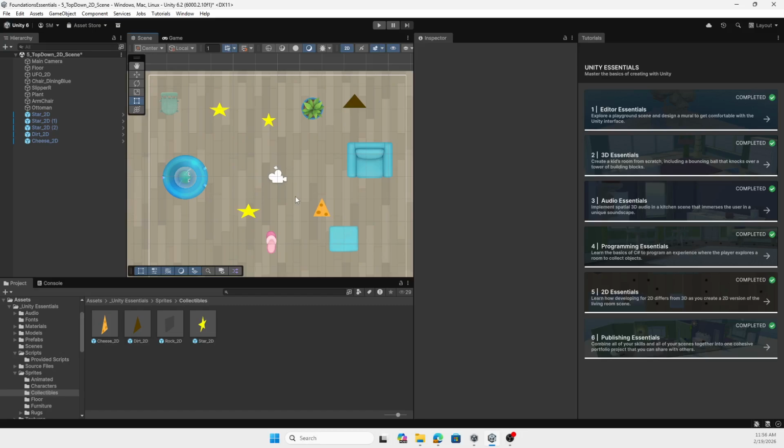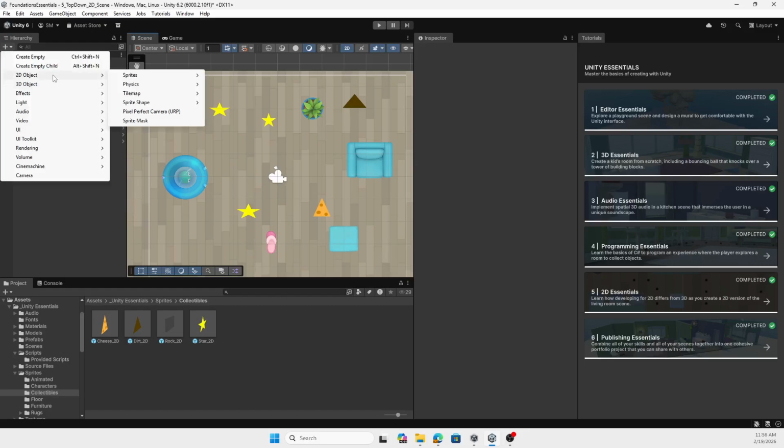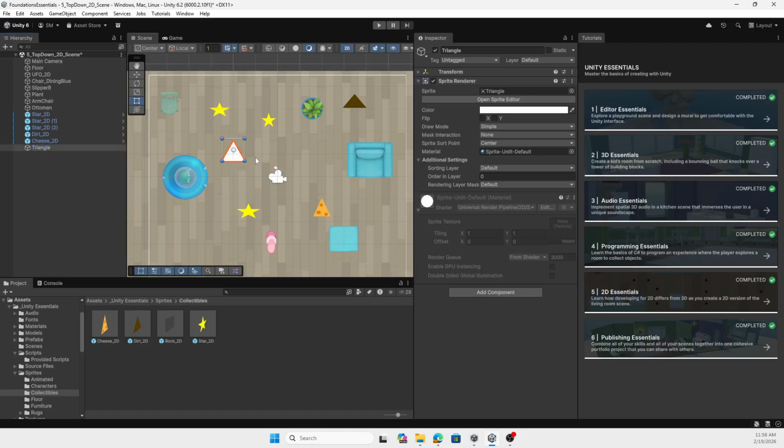You can work with a lot of different sprites. You can make your own sprites. And if you wanted to add your own shapes, you could click this plus sign, do 2D Object, and you could pick a sprite from there. So if I want to add this triangle, I could do that as well.